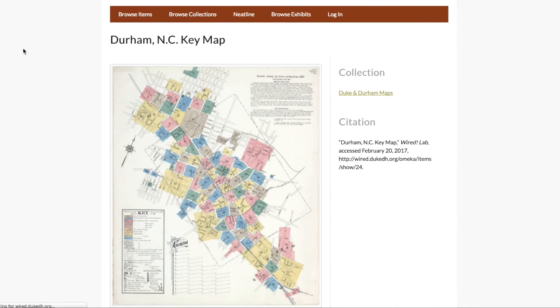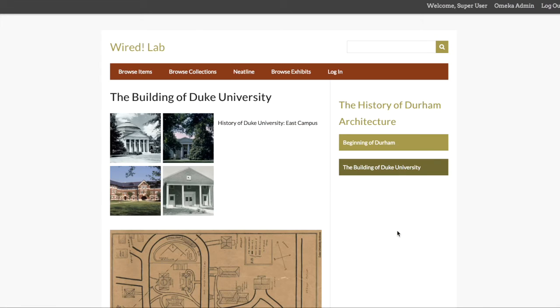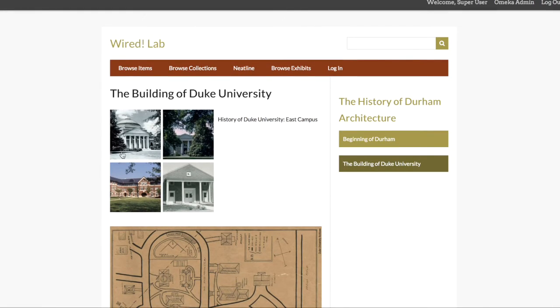I can then go back to the exhibit and navigate to the next page. And here we have a gallery, so this is our top content block. And notice I chose square thumbnails, so I have a series of four thumbnails.